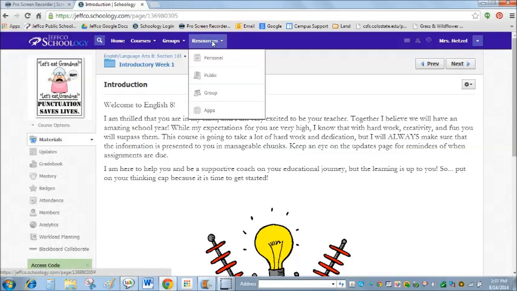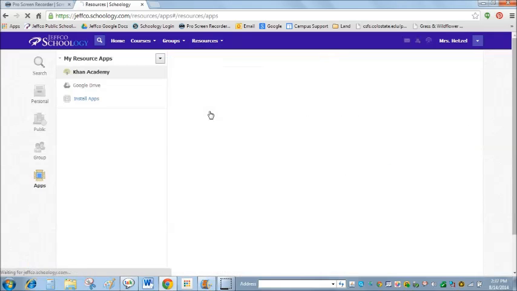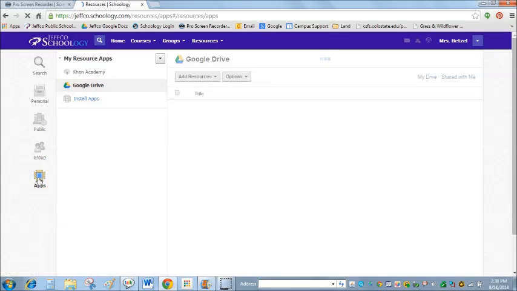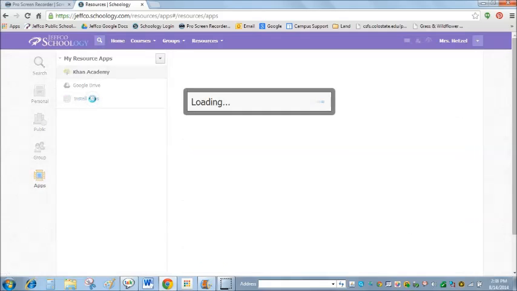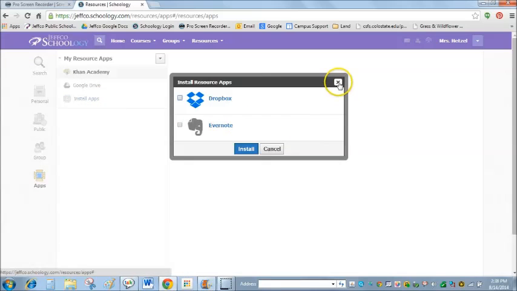Up here in resources, if you haven't gone to apps yet and made sure that your Google Drive account is linked to your Schoology account, that's really important, okay guys? If under my resource apps you do not see Google Drive here, you need to install it. To do that, you would come down here to apps. Once you click on apps, you can install apps, and then it will give you the option to install Google Drive. You'll need to know your username and password for Google Drive, and that should be your student ID number at jeffcoschools.us, along with the password that you use to get into Schoology.